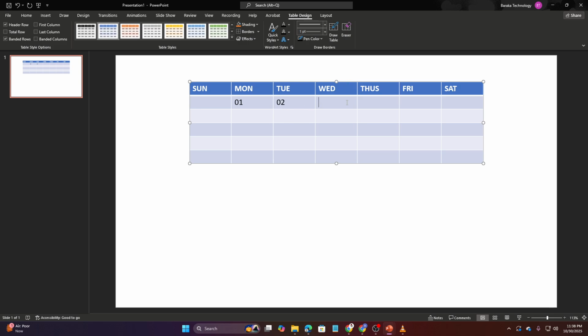And there you have it, a fully functional, customizable calendar created entirely in PowerPoint. With this guide, you can plan your months efficiently, add your personal style, and even create calendars for any occasion.